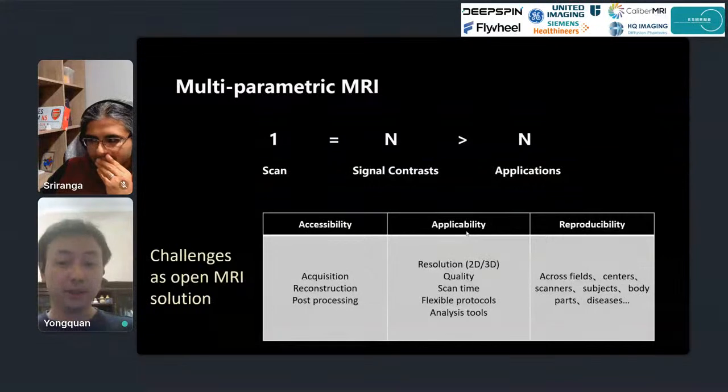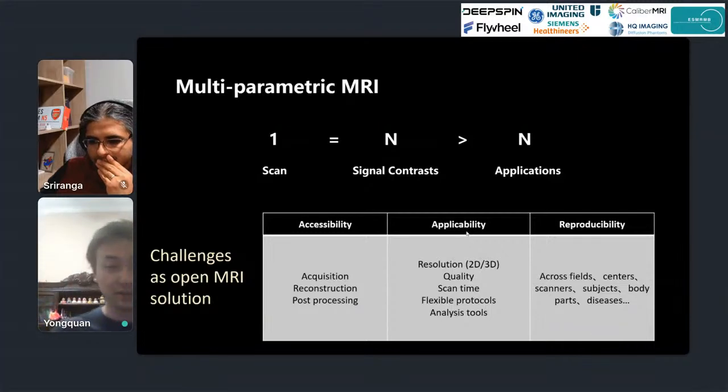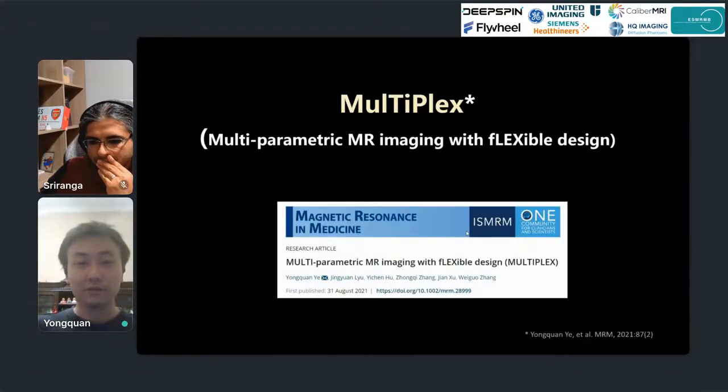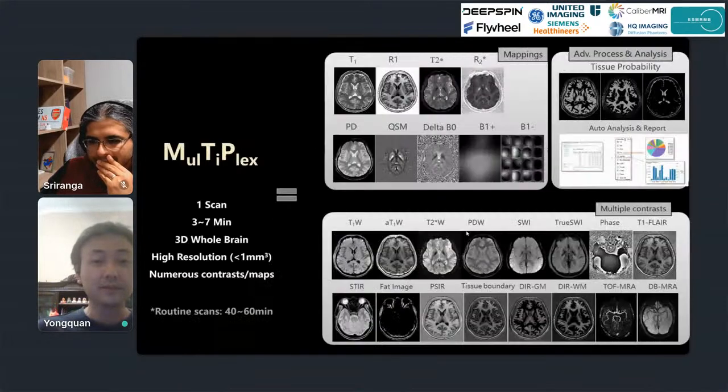And regarding the reproducibility, we would like the method to work across different scanning centers, scanners, on different subjects, body parts, or diseases. So it will be a great challenge to have multi-parametric MRI contribute to an open MRI solution. Today we are going to introduce our method called MulTiPlex, which was published last year. It is called multi-parametric MRI imaging with flexible design.